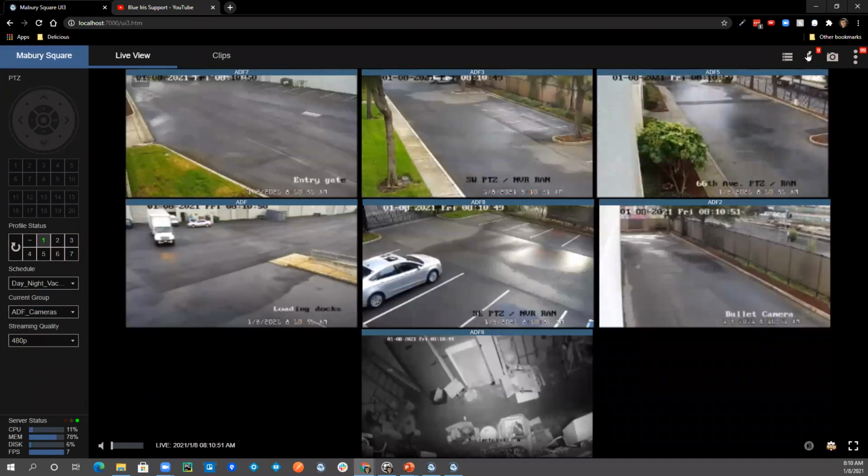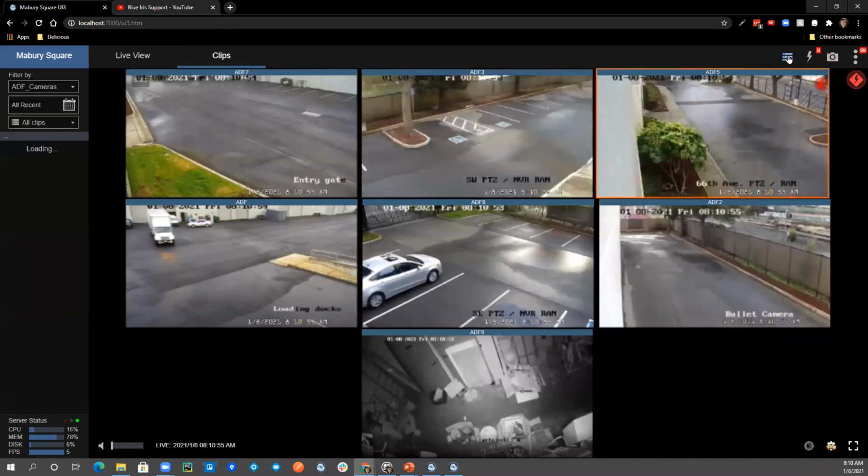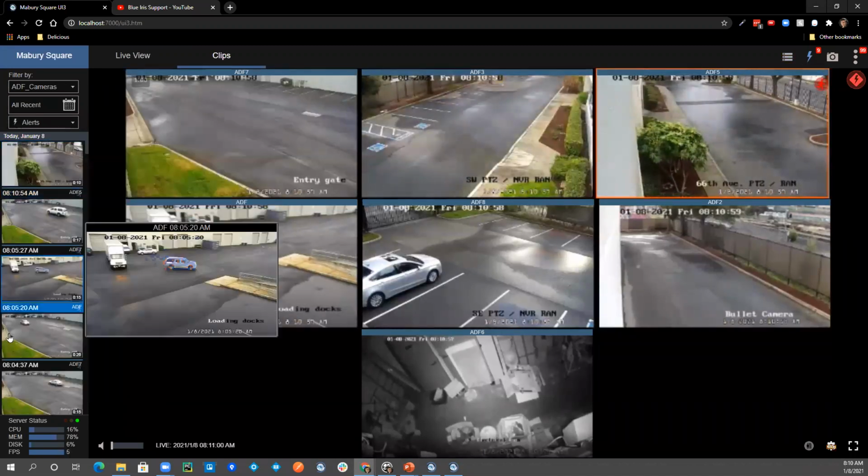On the top right are shortcut buttons. If you want to go to your clips or your recordings, you can. It'll pop right into it. If you want to go to your alerts, you can.